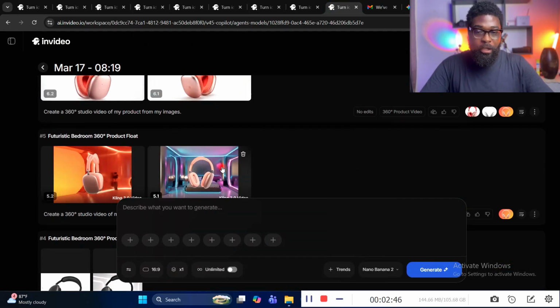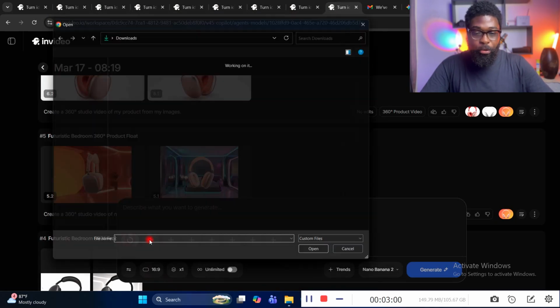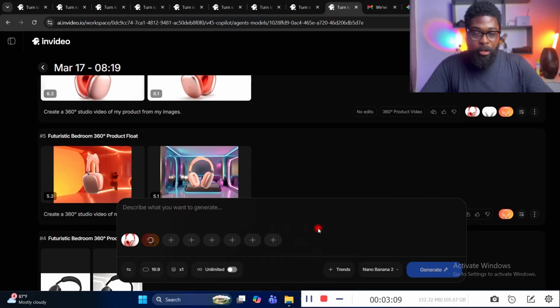Once you click on new folder, you rename your folder and then you click on create project. Once you create project, it will take you to a page like this, and all you have to do with a prompt here is click on plus and then attach your product. So for example, I want to use this AirPods Max for this product. So I'll click on AirPods Max and I'll click on open, and then I have to add some more products, so some more images, so it will understand what the product looks like. So I'll select another one and I'll click on open.